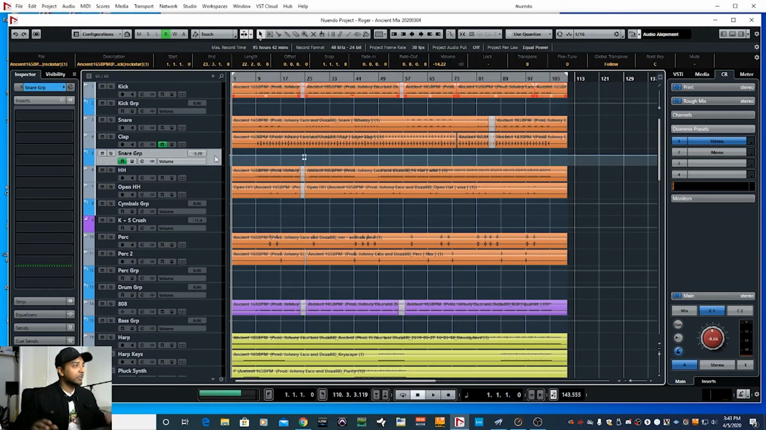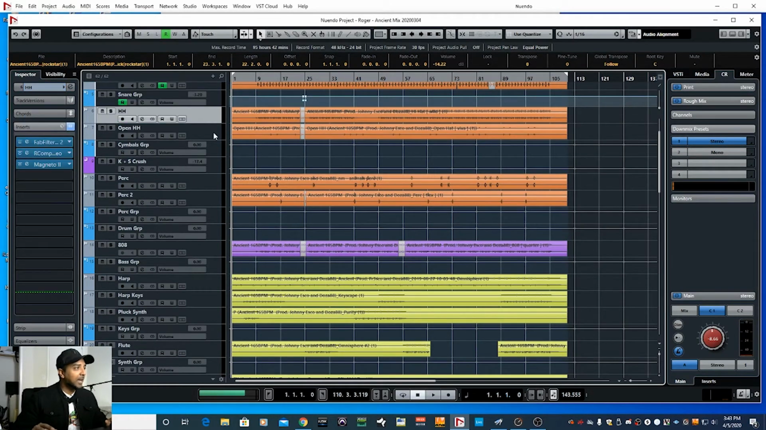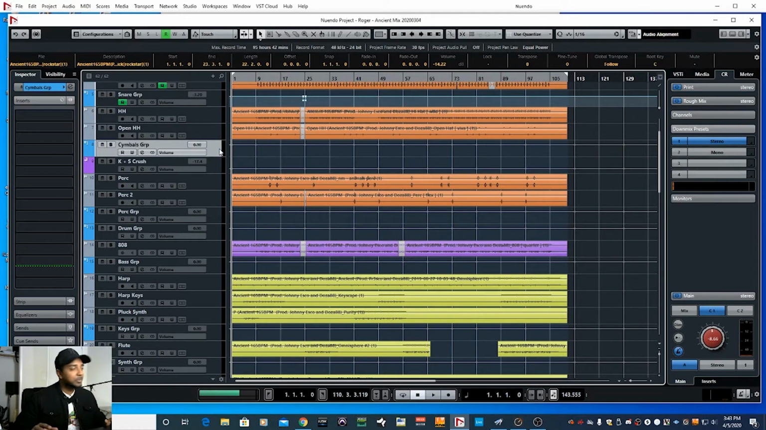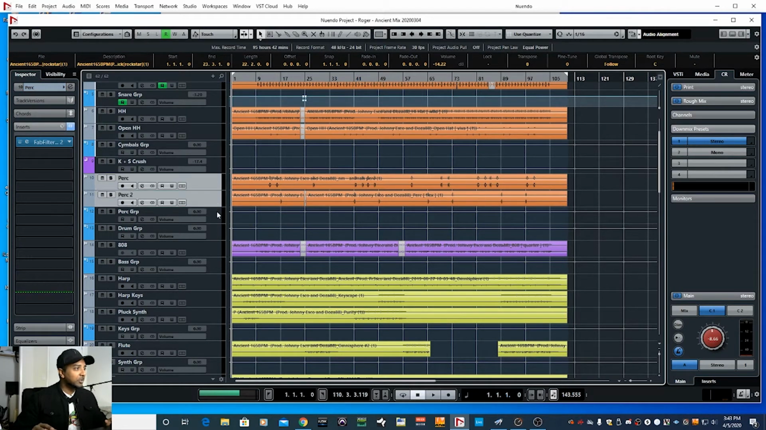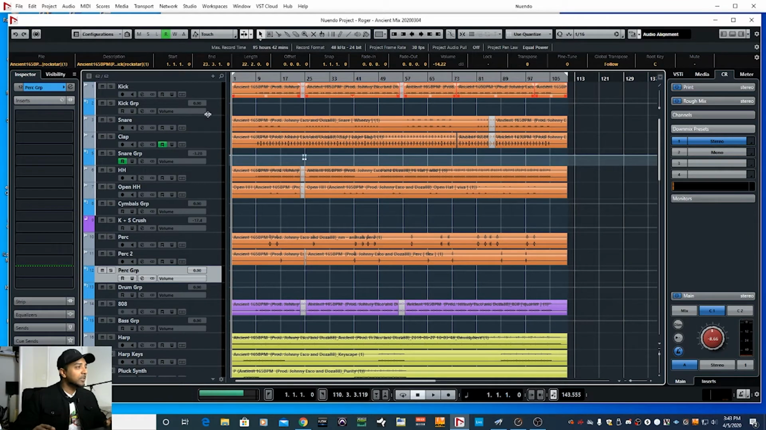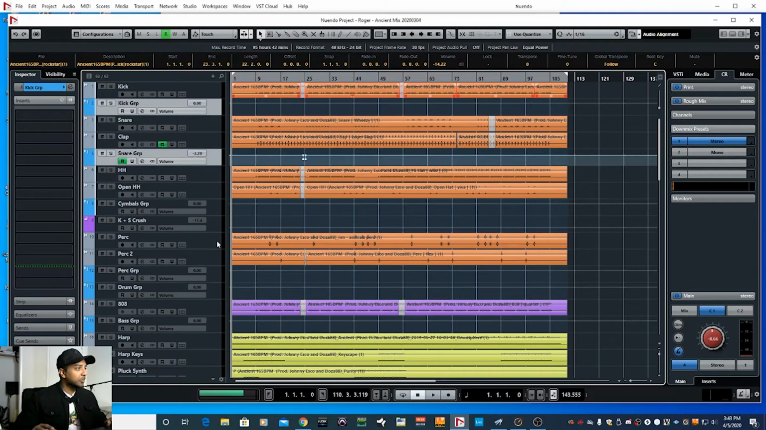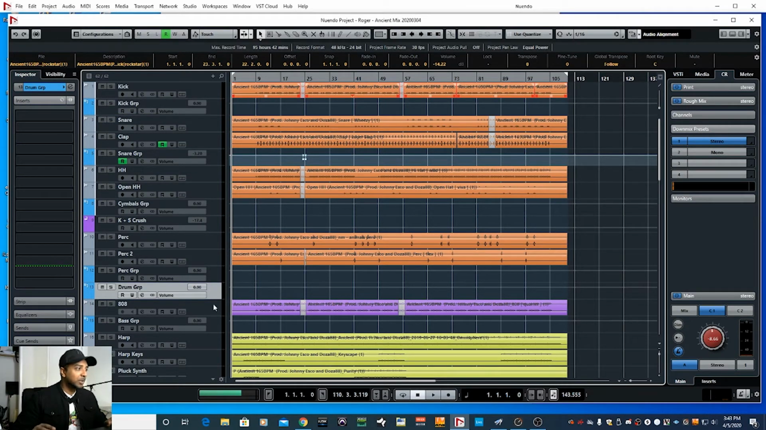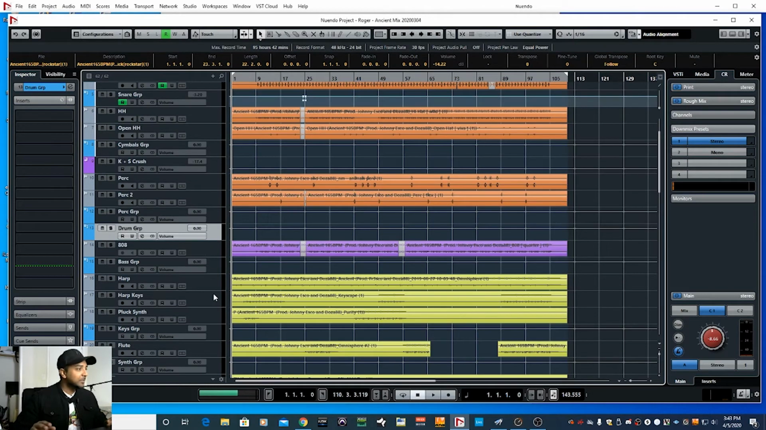So I got the kick going to a kick group, and then I got my snare and clap going to the snare group. So both of these are going to the snare group. Then I got my hi-hat and open hi-hat going to the cymbals group. And then I got all my percussion going to the percussion group. And then all these groups, the kick group, the snare group, the percussion group, and the cymbals group, are all going to the drum group. So all my drums are going into one place right here. That allows me to use any kind of processing on the group itself, for example, compression. And then I can also automate the volume during certain sections of the song, so that helps.